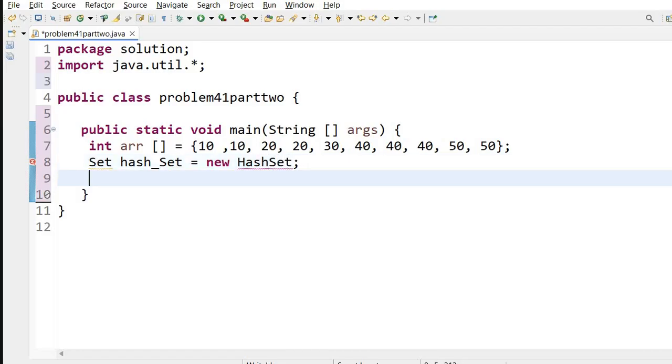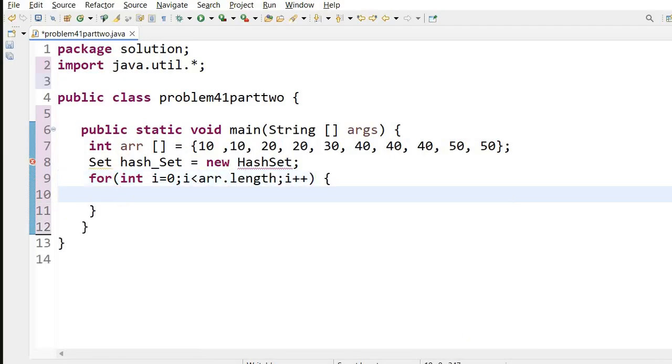अब एक फॉर लूप यूज करेंगे. उस फॉर लूप की हेल्प से वी विल ट्रैवर्स थ्रू आउट आवर एरे एंड वी विल ऐड एवरी एलिमेंट टू आवर HashSet. फॉर लूप int I is equal to 0. I should be less than array dot length and I plus plus. Now inside this for loop I'll be adding every element to our HashSet.